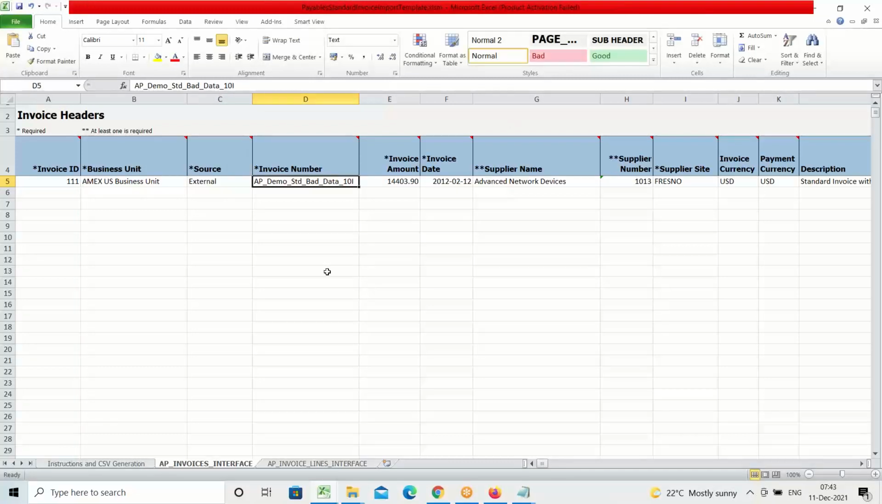Now here you can enter the invoice number. I want to give the invoice number as FBDI 123. Enter the invoice amount, say $6,000. Invoice date.